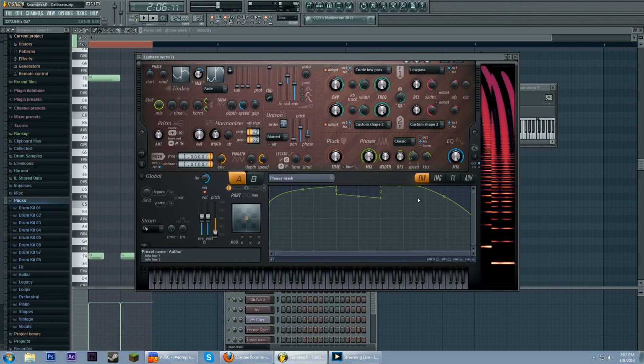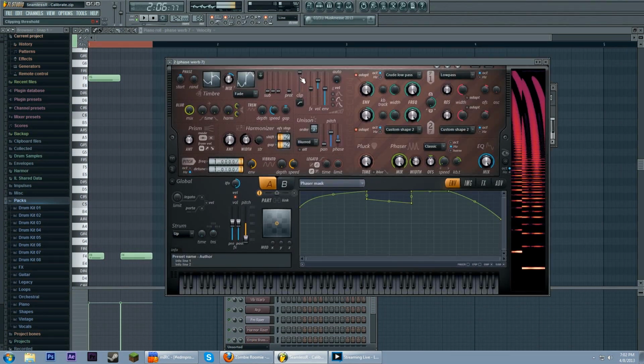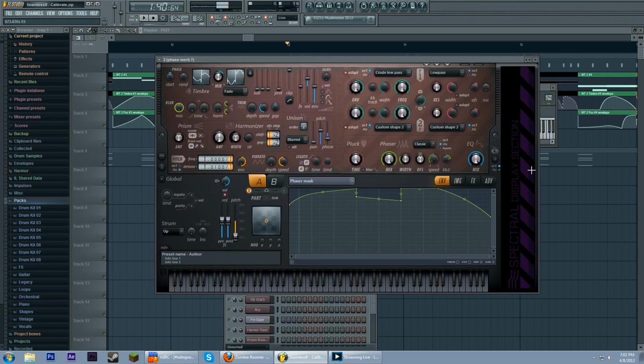How cool is that? So, there's not a lot of rhythmic automation going on in this one. In fact, there's not at all. Oh yeah, that's the other thing. So the phaser, I have it set to keyboard track.